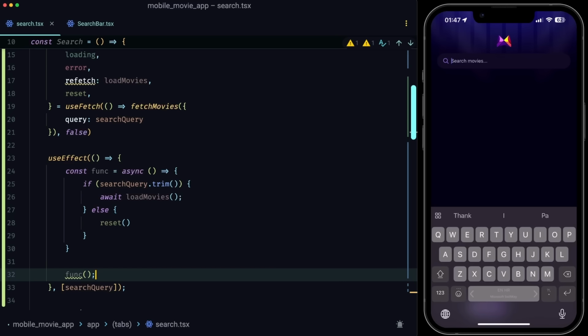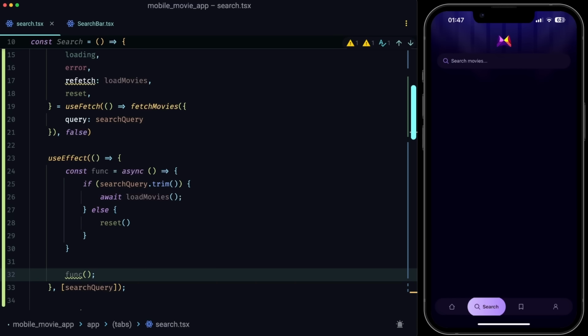So to not overload our application with too many API requests for every single keystroke, what we need to do is something called debouncing. We can debounce a search term by wrapping it into a timeout function.